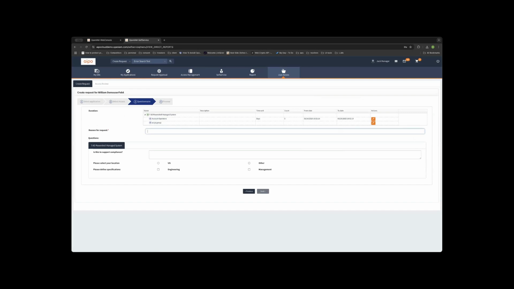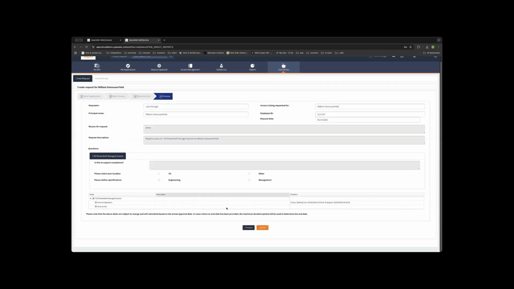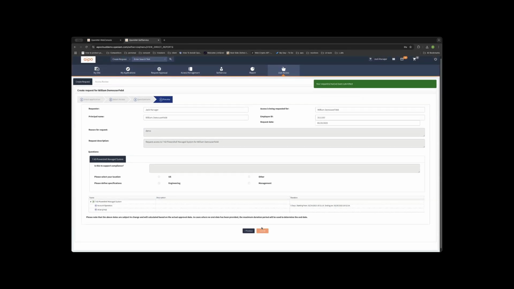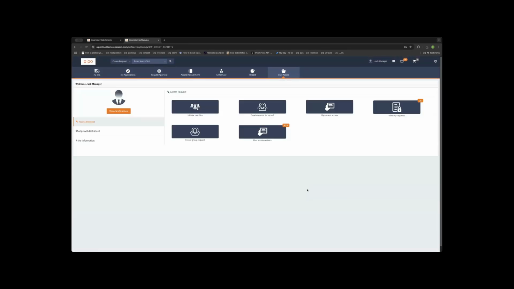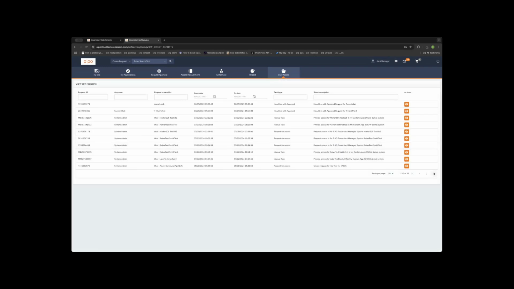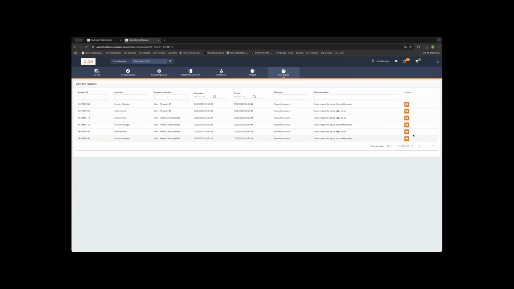And then I give the reason, it's a demo, right? At this point, I'm going to review it. Everything looks okay. It's going to submit and start that workflow. I can go to view my requests. These are all the requests which I have created. You can see that these two have been split up because they go to two different owners. One's going to Anton, another one's going to the security manager.